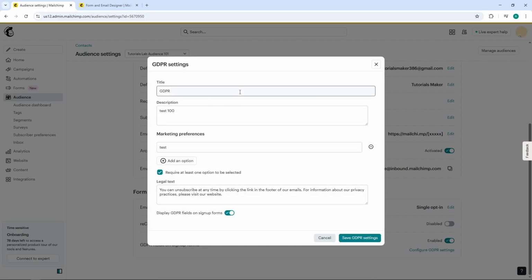From here, you'll be required to fill in several important fields to ensure your forms meet GDPR standards. These fields include a title, description, and marketing preferences. The title should clearly state what subscribers are consenting to, while the description explains how their data will be used. Make sure to click on Display GDPR Fields on sign-up forms before proceeding. This ensures the consent checkboxes and information appear on all your forms.